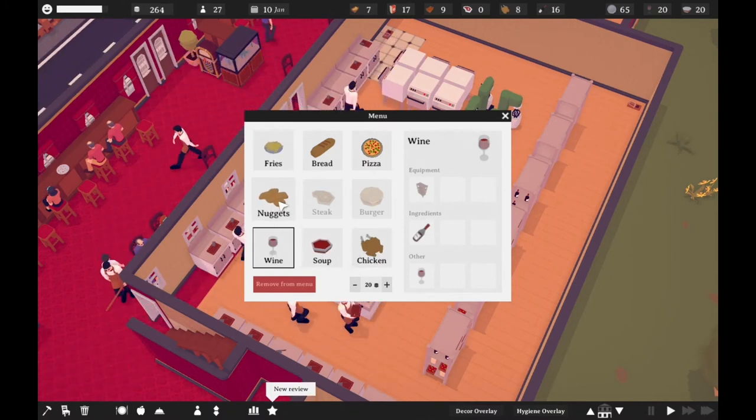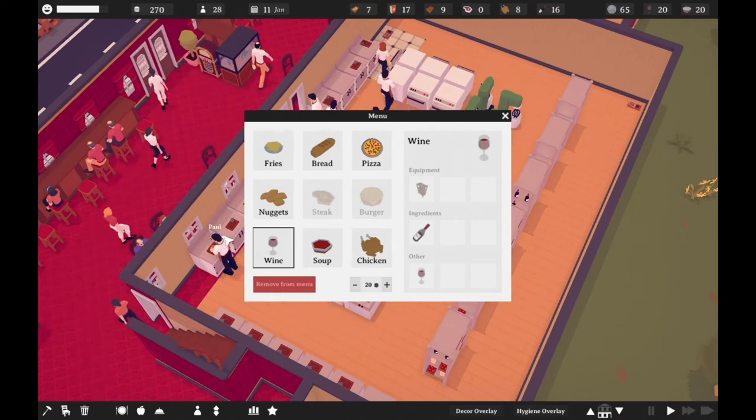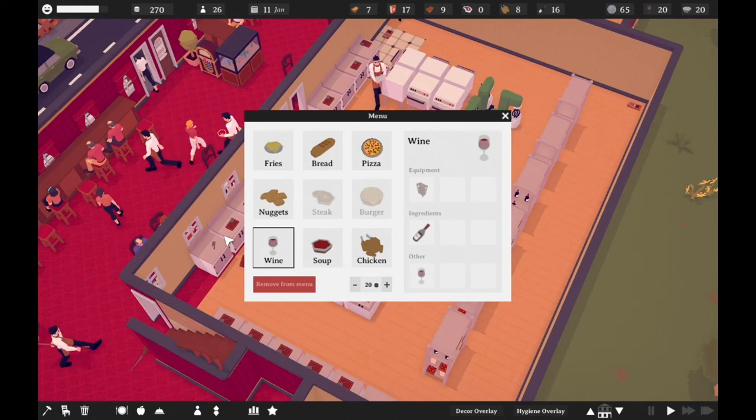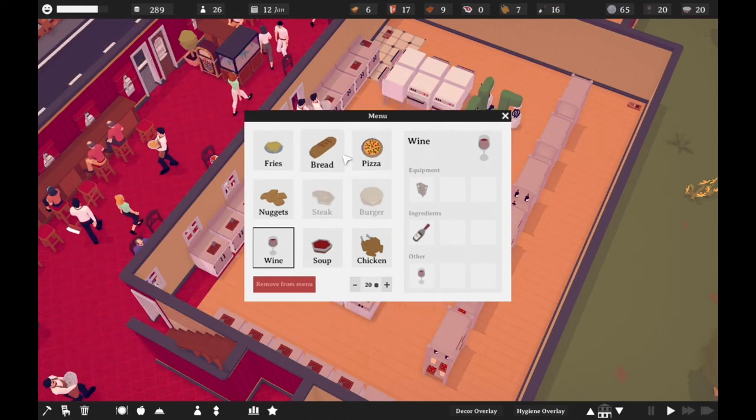If you go 1, 2, 3, 4, 5, the first 5 dishes you want to get on the menu. And to be fair, you could run your restaurant with them. But then if you want to start adding other stuff, there's another 4 things that you can add here.